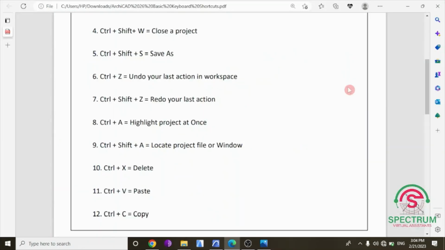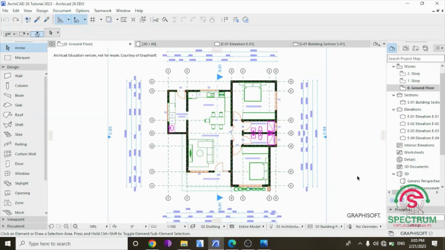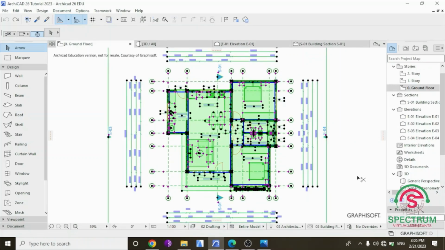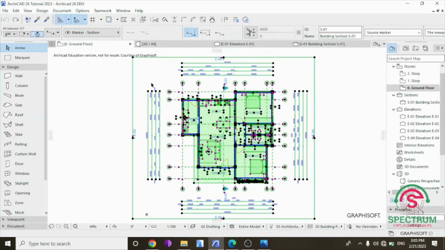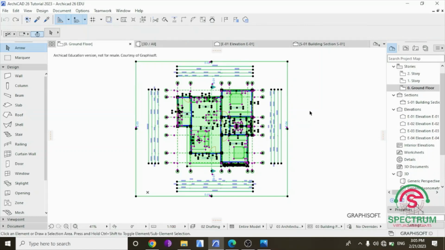I'm going to show you how to use the Ctrl plus A keyboard shortcut to select everything in a project at once. Let's select everything in this project. Click on Ctrl plus A, and once you do that, you'll notice that everything has been selected, and that's how you do that. Let's move to the next shortcut.